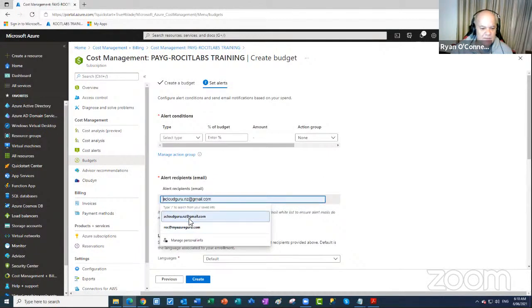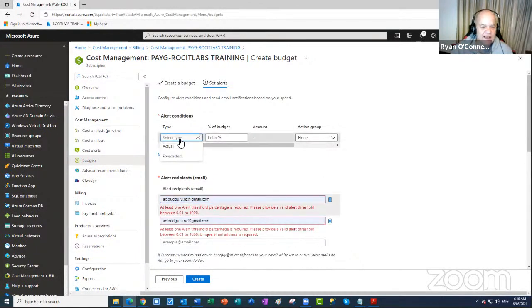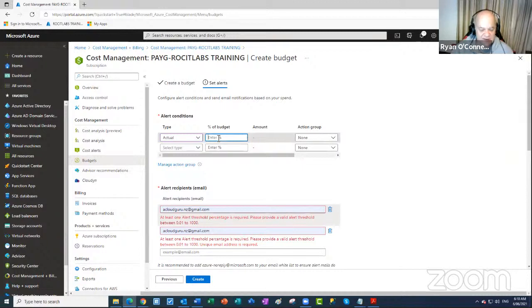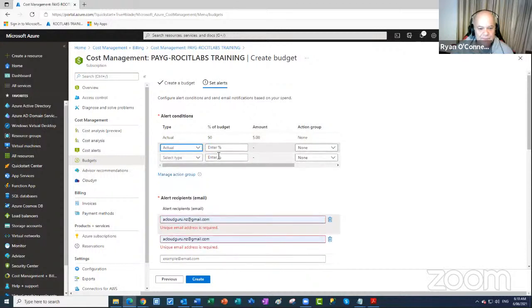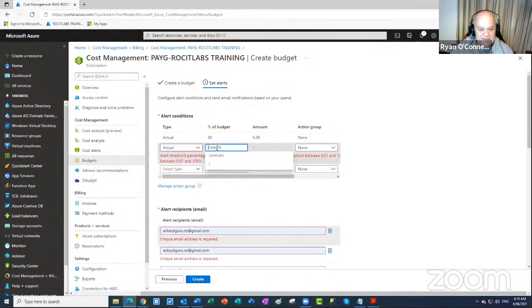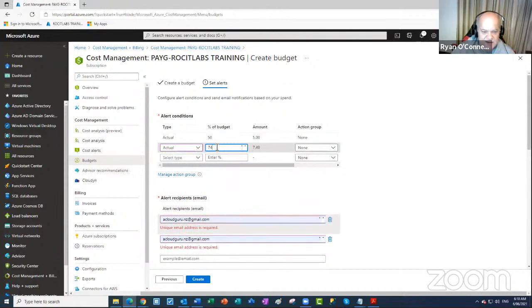So I'll put my email address there, and we go and add a scope and say actual budget. So I'm going to say, right, when I reach 50% of my budget, email me. When I reach, say, 75% of my actual budget, email me.